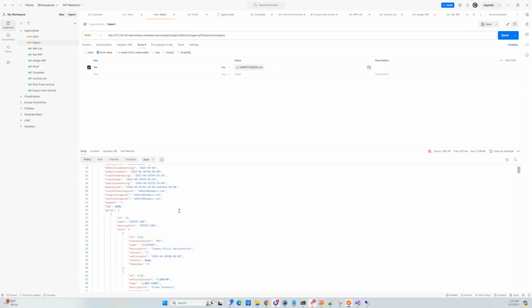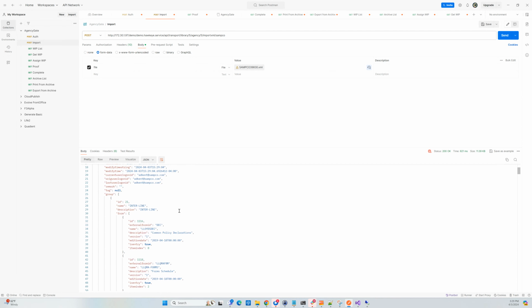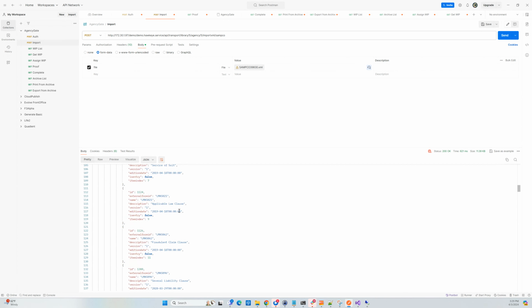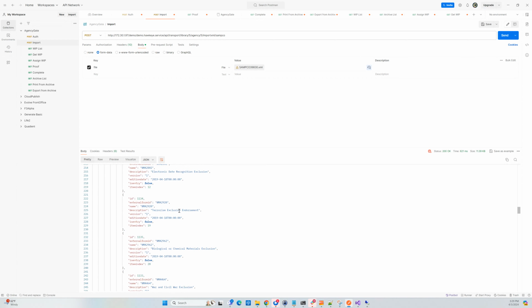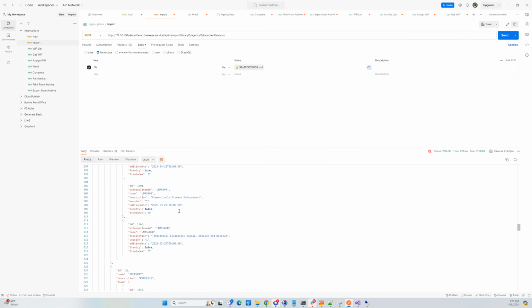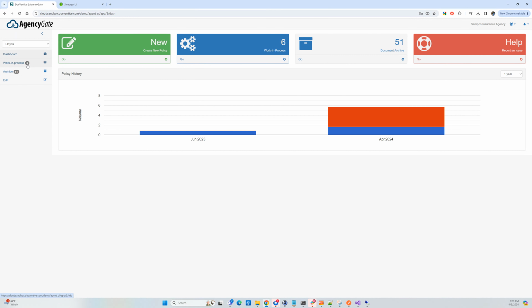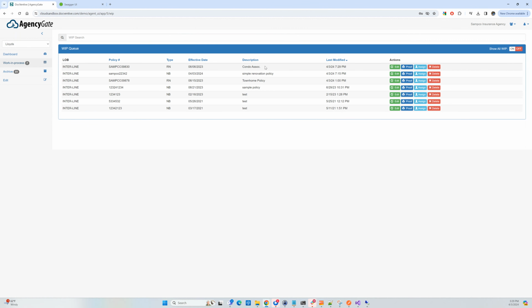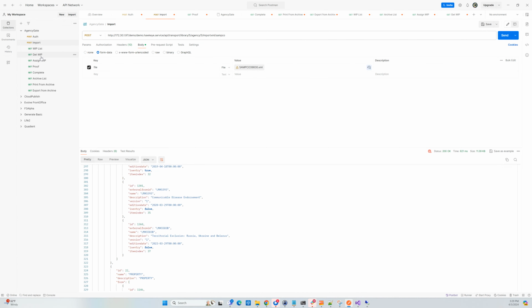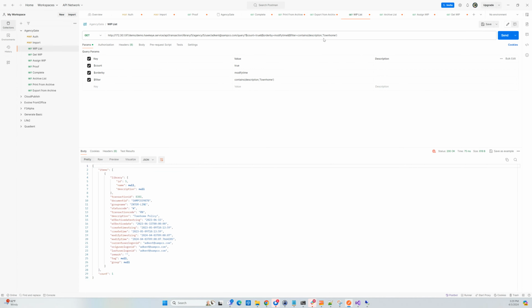Okay, so we got a response back. We've got all of our policy detail. This is the response back from the system. It shows us all the forms that were part of the package and so forth. And if I go over to my work in process queue, let's go back to the dashboard, work in process, and you'll see we have a new policy here called condo association. Let's go back up again and look at the WIP list. We're going to search for, we know that was called condo. We should be able to see it now. There it is, condo association.